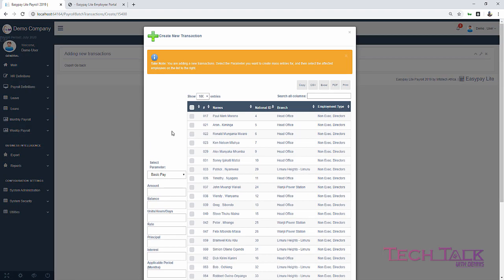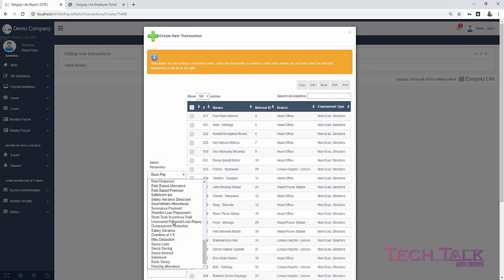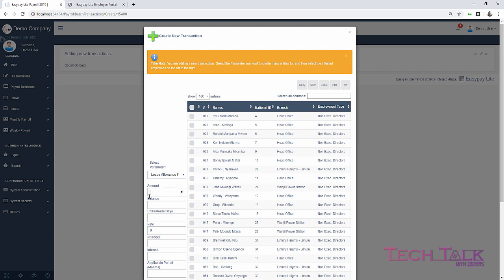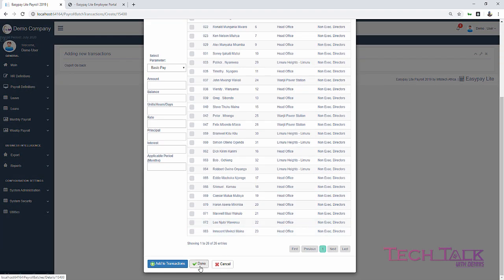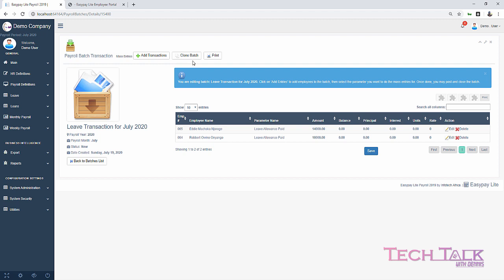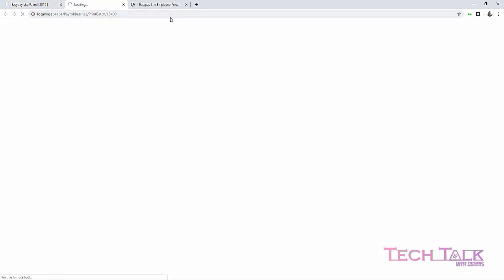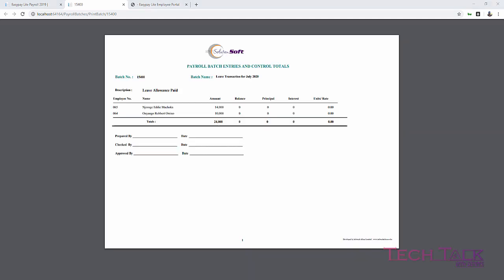So you can see some of the benefits of having the batches. So here we are supposed to have selected our leave allowance. So we select our leave allowance. We said it was 10,000 for Robert. So we can select Robert, add him to the transactions, and we are done. So we now generate our hard copy for verification purposes, just as we have done. We have verified our data, so let us verify this before we notify the CEO or the finance manager.